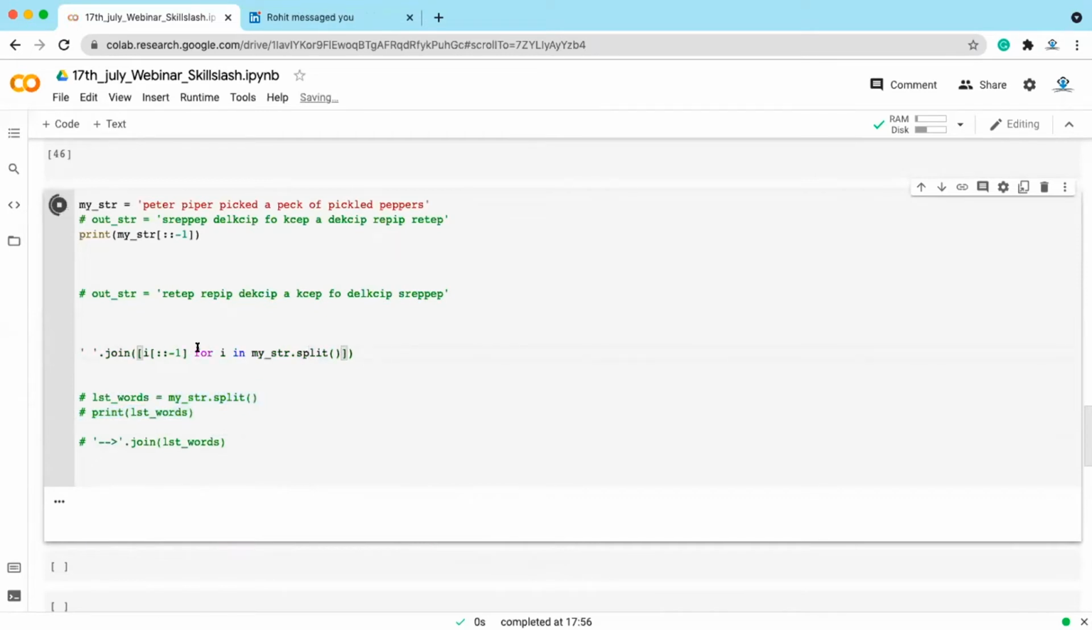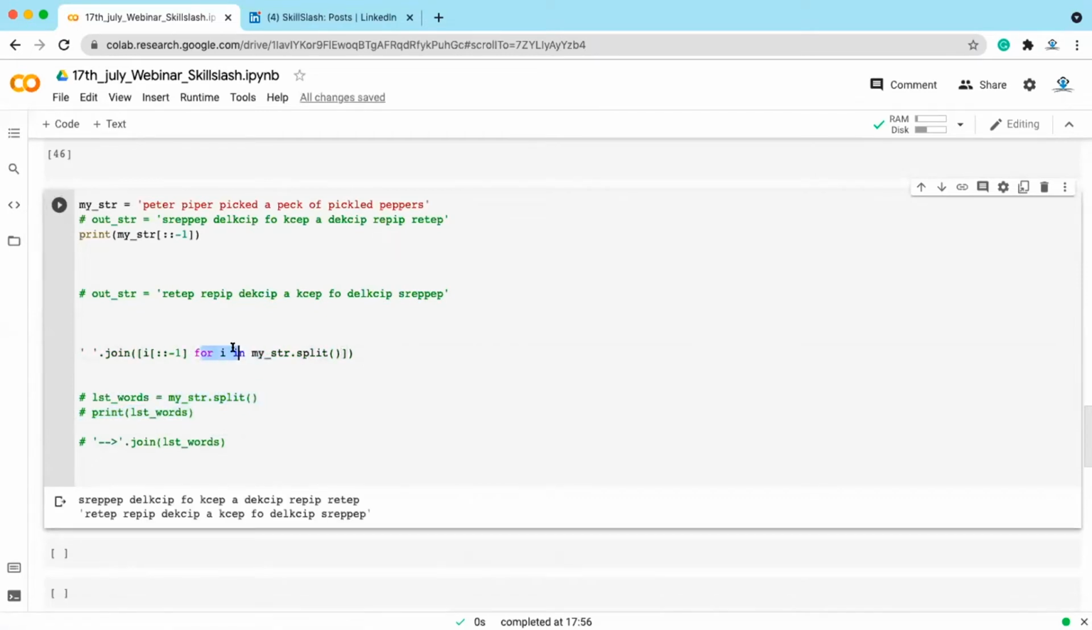Now this for loop which you can see is to iterate over the list of words. Meaning at a time we pick one word, we reverse it, and then we need to join. Here, if you did this, then you are joining it as it is, whereas we want to reverse first and then join. So that's why we are doing this operation. Clear, everyone?